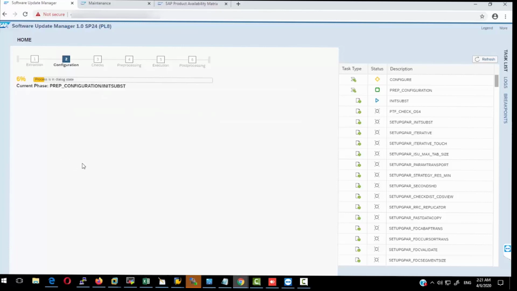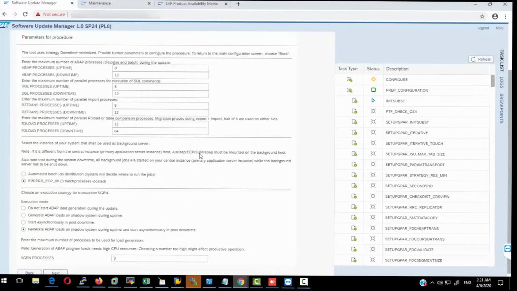Here we have selected the advanced option for tool configuration and increased the number of runtime and downtime processes according to our hardware. So proceed further.